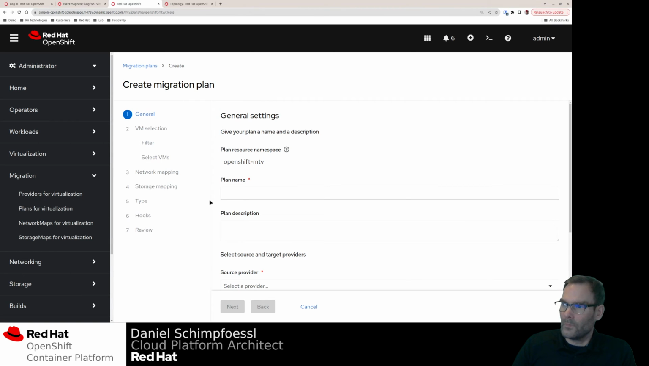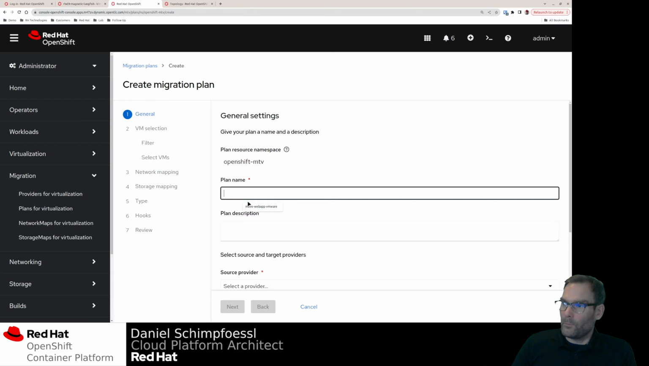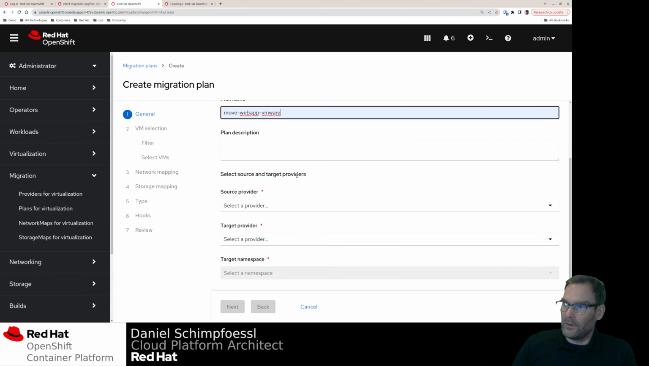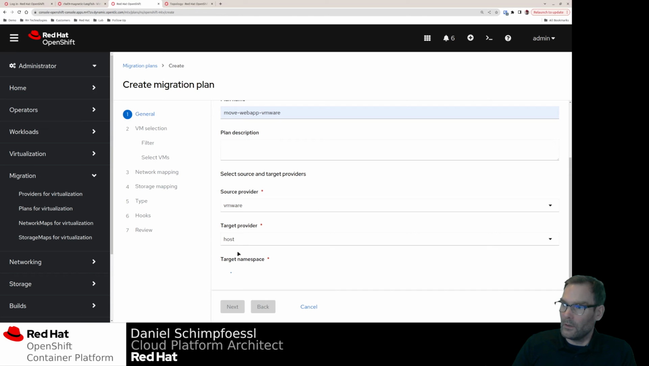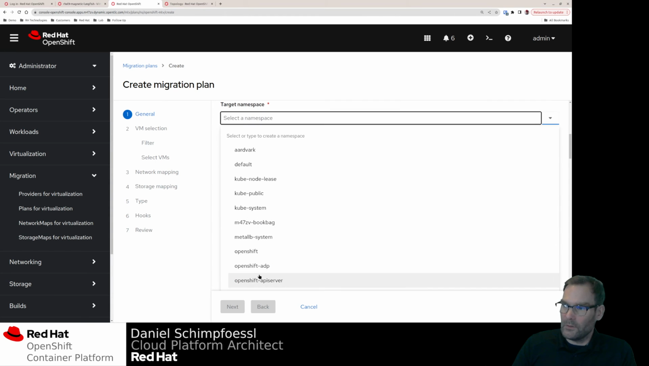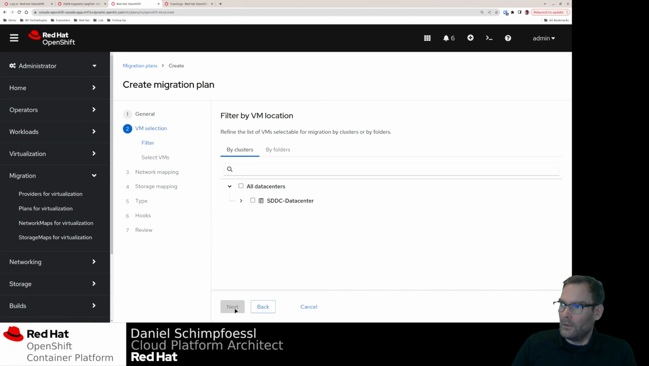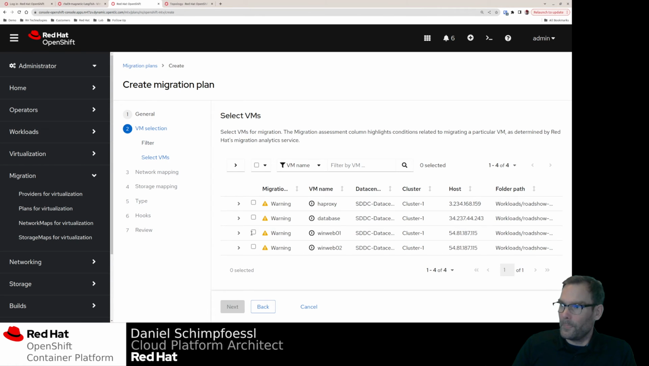Now, with both of those mappings in place and the providers pre-configured, we can create a plan to execute the migration. So, simple form to populate, the plan needs a name. We need to choose our source and target. And then we can choose a namespace in which we want to import those new virtual machines. The good thing is, with the API, we have access to interrogate our cluster and see there's four VMs that are ready for migration. We're going to select all VMs.